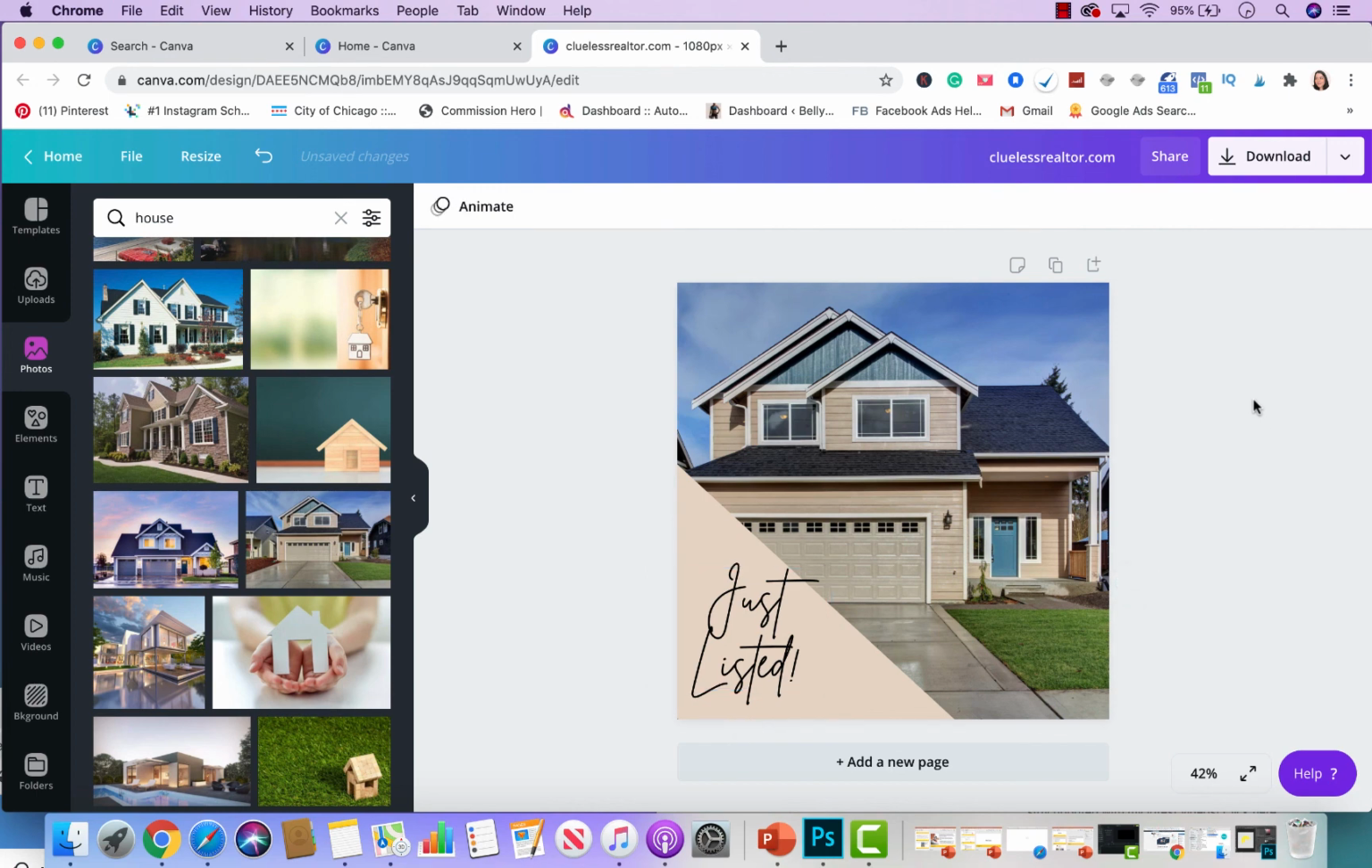But this is how simple it is to use Canva, and how simple it is that you could add any type of color overlay on top of any photo.